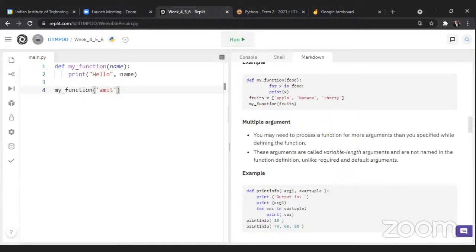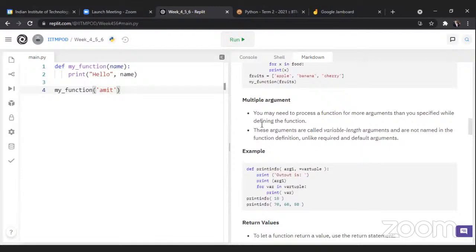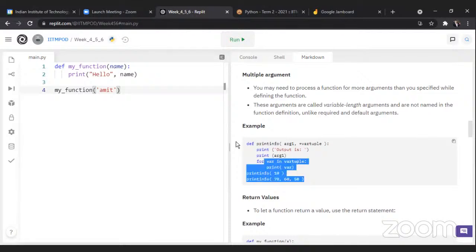Next, multiple arguments. You may need to process a function for more arguments than you specified while defining the function. For this there is a specific type of variable where we put a star before the variable name. This is the multiple argument variable. These arguments are called variable length arguments and are not named in the function definition, unlike required and default arguments. So here you can see, I'm just copying and running this code.